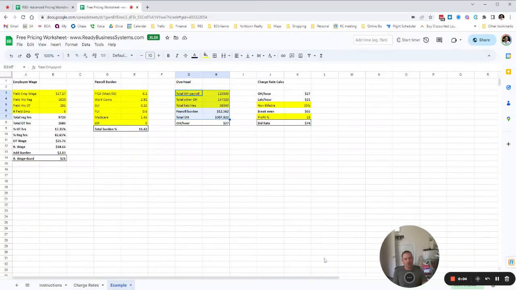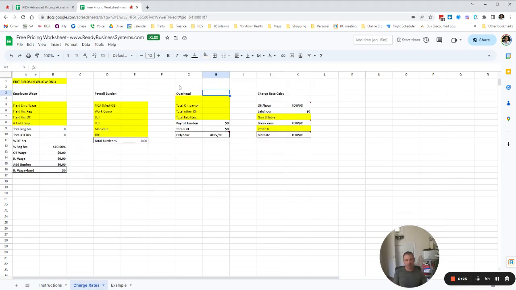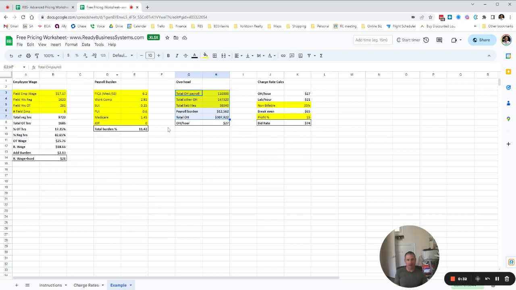I just wanted to go through our extended version of our pricing worksheet. If you're interested, under our freebies on our website, we have a copy of this free pricing worksheet. This is to help you figure out what your charge rates need to be for your company in order to make a profit and cover all your costs. So we have instructions on here. We have the charge rates, payroll burden, overhead, just a basic spreadsheet to figure out your numbers, an example here on how to figure that out.